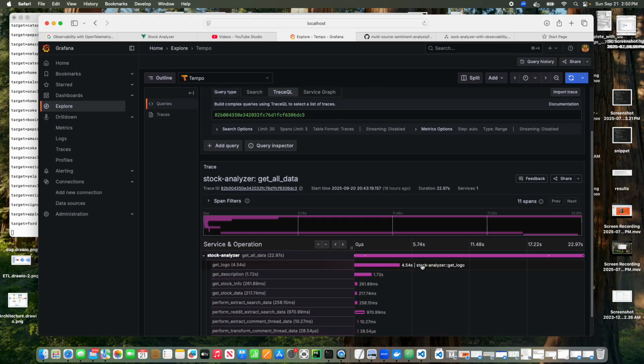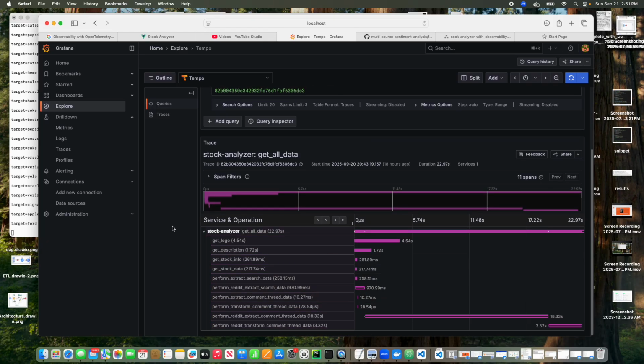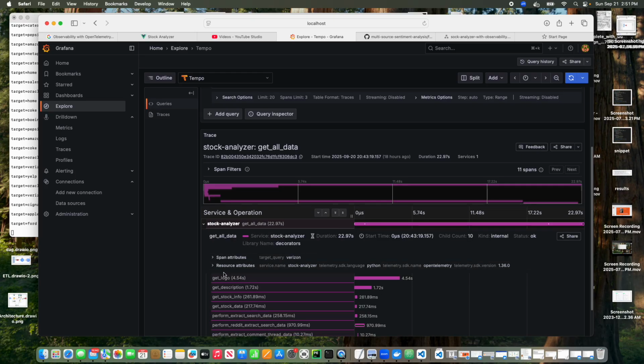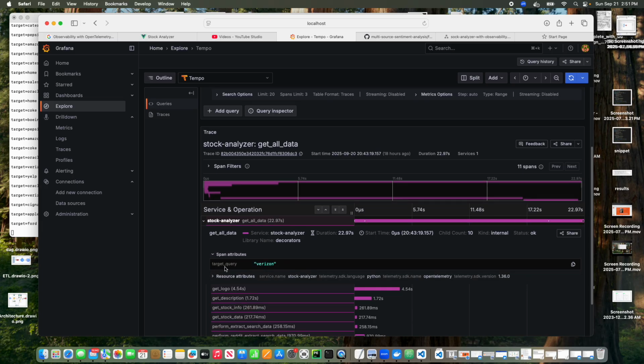Each time we get into this get all data call, we tag it with a span attribute. You're going to be able to see that. It's got a span attribute called target query, and this one's set to Verizon. We're going to be able to use that span attribute and look at it just like it's a target query metric. So this call data metric is now a target query metric. It's going to be able to tell us how many times that target query got called for that value, for Verizon.